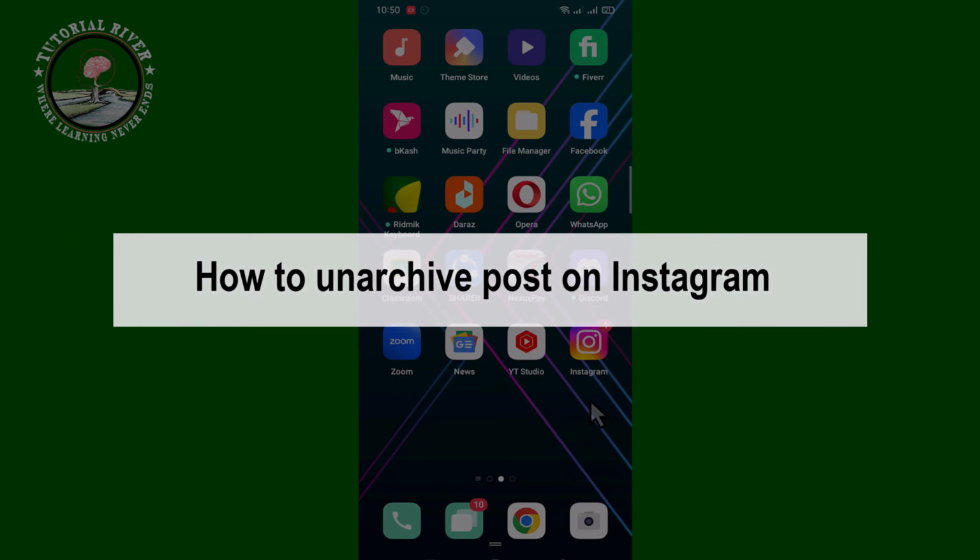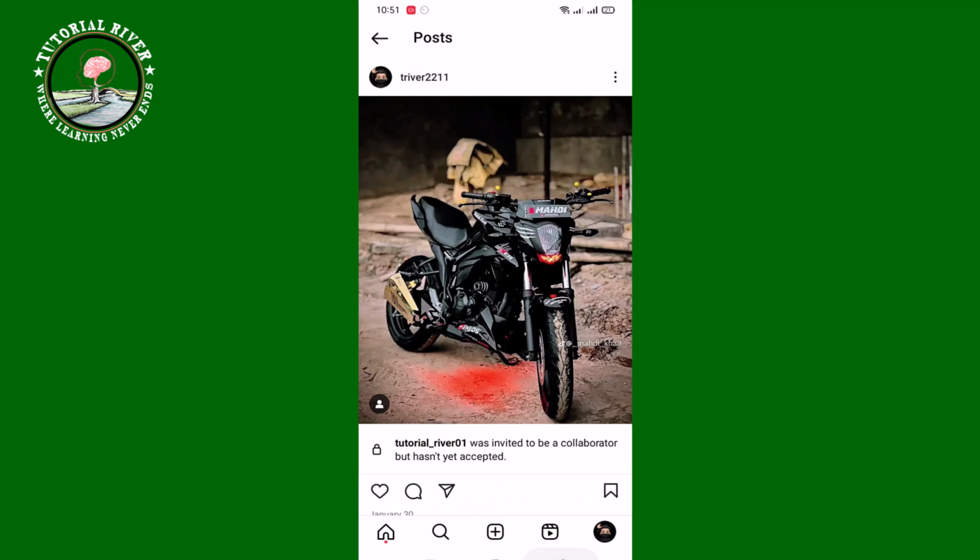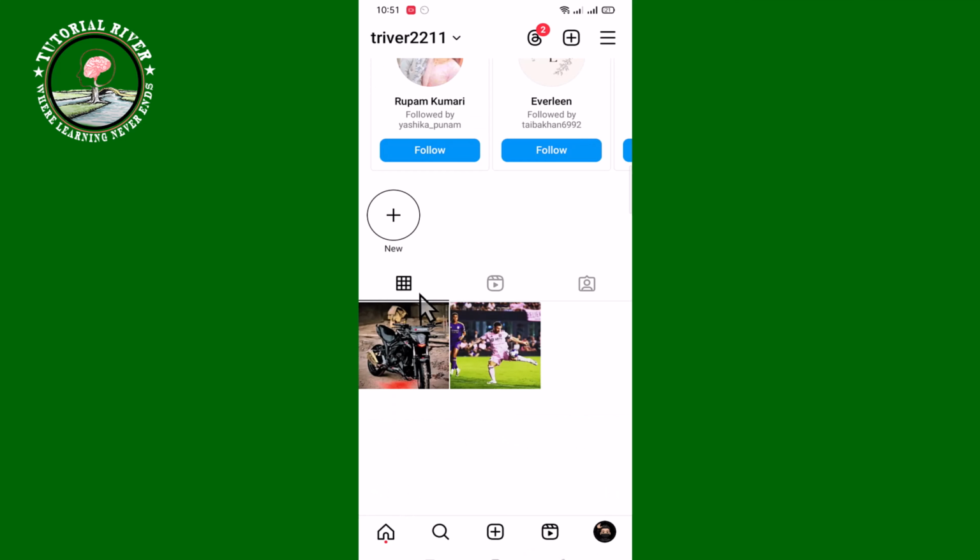So let's get started. Tap onto profile, scroll down. First of all, I am showing how to archive your post. Select a post, tap onto three dot, click onto archive. Okay, this post will be archived, and now let's go. I'm showing how to unarchive a post.